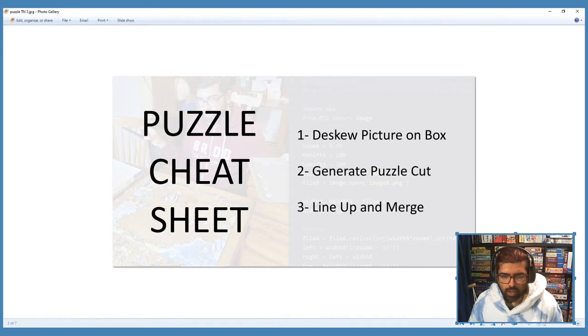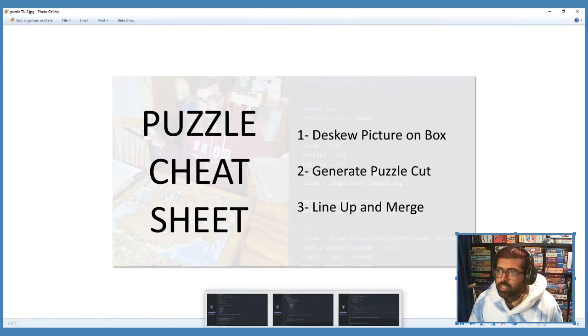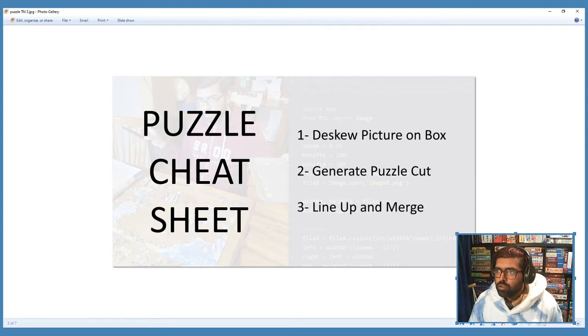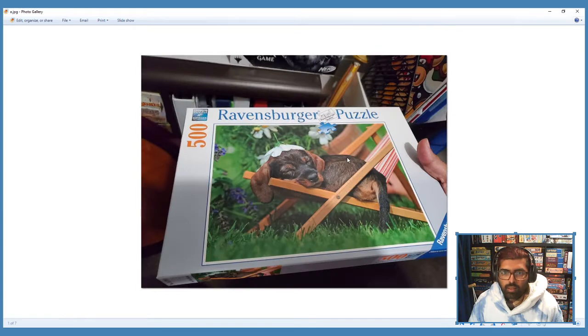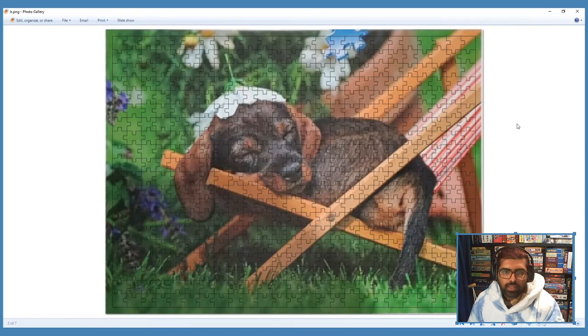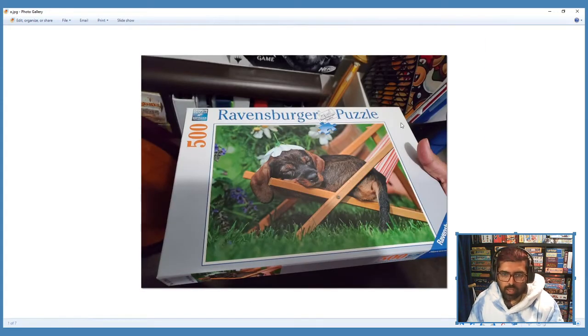So, deskewing the picture on the box. Let me open up my script for that. Actually, before I jump into that, let me show you the input of what we're going to have. We're going to have this picture on the box, and eventually I want it to look like this as a completed cheat sheet. As you can see, I've got my grid and I've pasted it on top of what was initially the picture on the box.